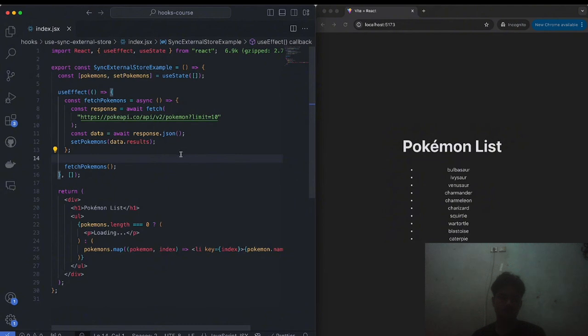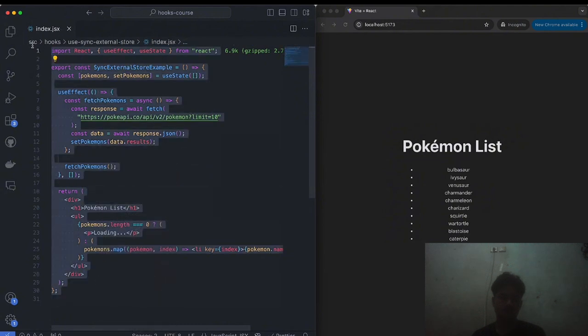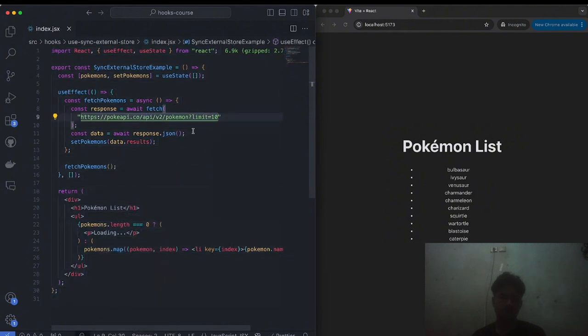18. Now, to explain this hook, I made this example component over here, which is a very simple component that just fetches data from the Pokemon API and displays the list of Pokemons. Now, we're going to change this hook to be using the useSyncExternalStore, but in order to do that, I want to just explain a little bit about what this hook is.